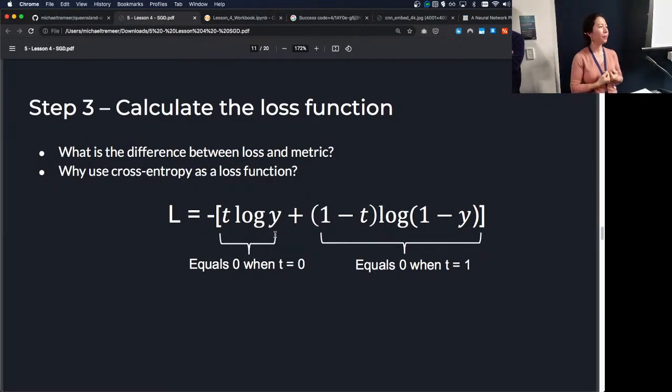Yes, differentiable. And anything else? Losses for the model for training, and metric is for humans to understand. Yes, correct. So a metric is something that we humans might be interested in, whereas the loss function is something that the neural network uses to improve itself.